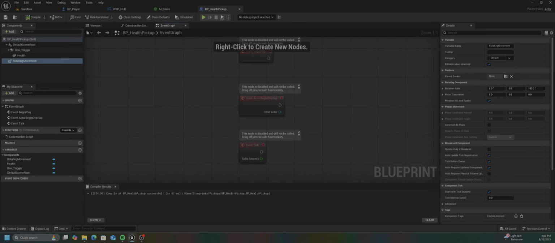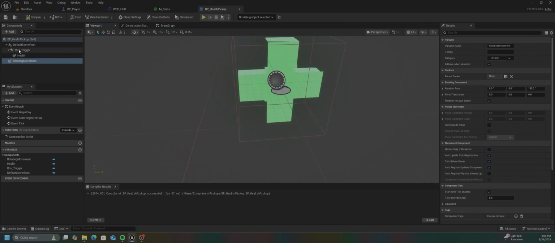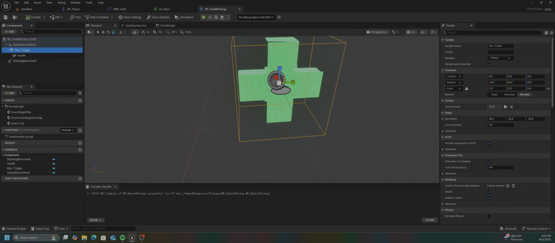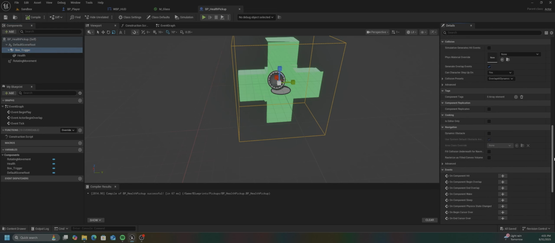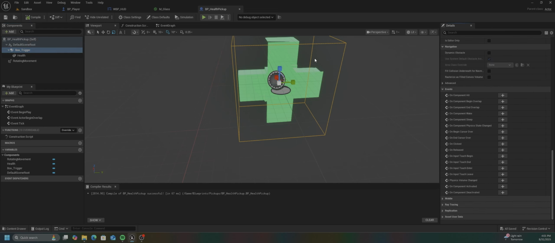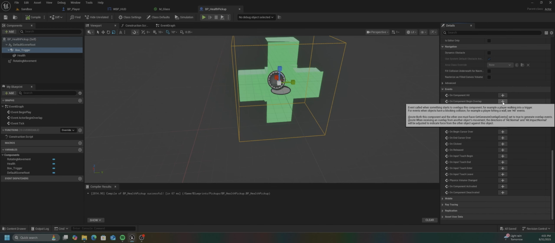Now we're going to go to the event graph. And for the event graph, actually, I'm getting ahead of myself. Let's jump back into the viewport here real quick. Let's select the box trigger. And what we're going to want for the box trigger is over here on the right-hand side, all the way at the very bottom, there are some things that already come set up for that box trigger so that we can just select it and it'll create that component for us. And in this case, whenever our character bumps into the box, we want something to happen. So on component begin overlap, let's select that.